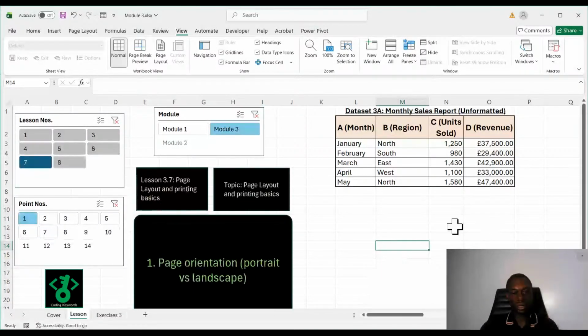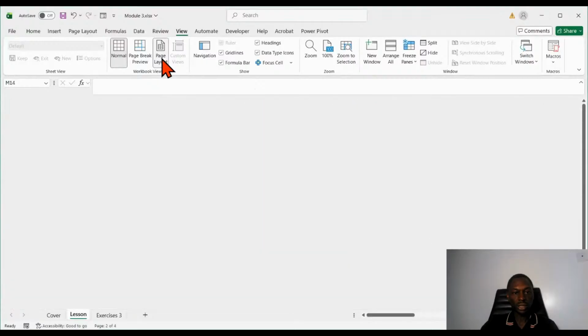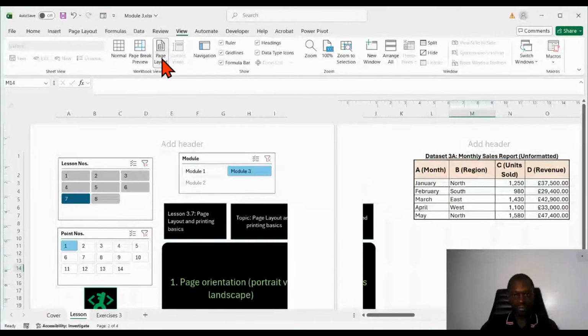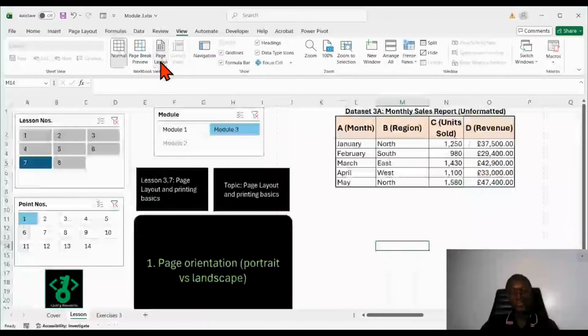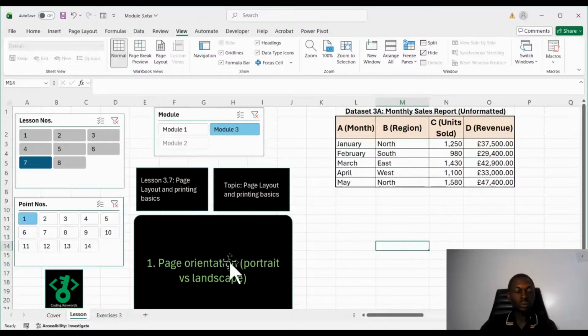Okay, so over to lesson 3.7. We have the landscape, and going over to, still on our view tab, we go to page layout and we click on page layout. Okay, all right, so with page layout, we can change from our normal layout. So when it comes to horizontal, portrait versus landscape, we can set that when we want to print.